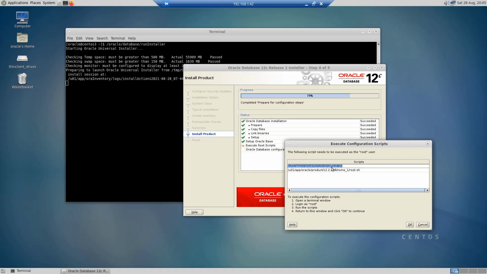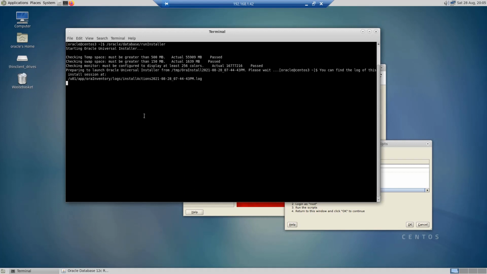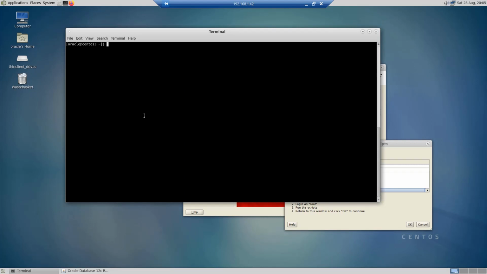link to this script, come back here to my terminal and switch to the root user and paste the link.